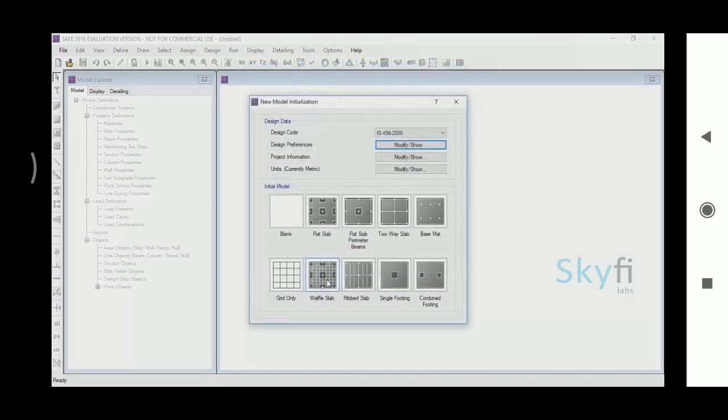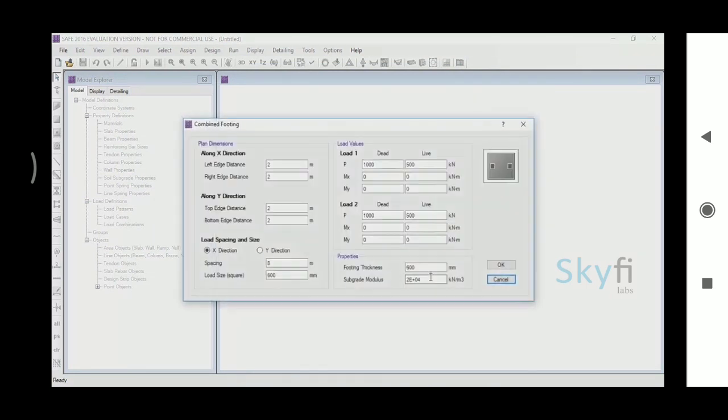Then select the Combined Footing Template option. The Combined Footing template in SAFE automatically implies a rectangular combined footing. The left, right, top, and bottom edge distance, as explained in the previous video, is 1 meter each. So enter the values accordingly. The spacing is along the X direction, so under Spacing option, make sure X direction option is selected. Enter the spacing value of 2 meters.